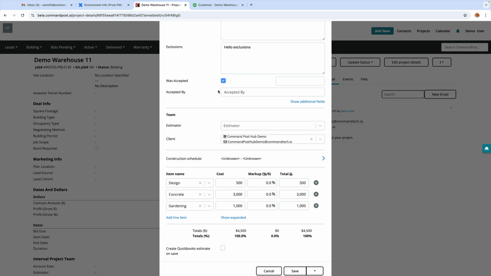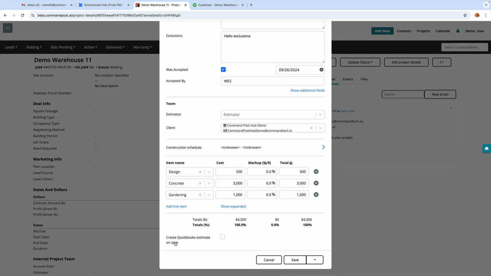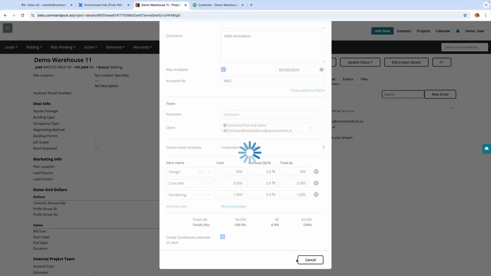We're going to mark this as accepted. We'll put accepted by myself, for example. We could put a date, and then we'll go on down here. This is all finalized, and we'll click Create QuickBooks Estimate on Save, and we'll go ahead and do that.